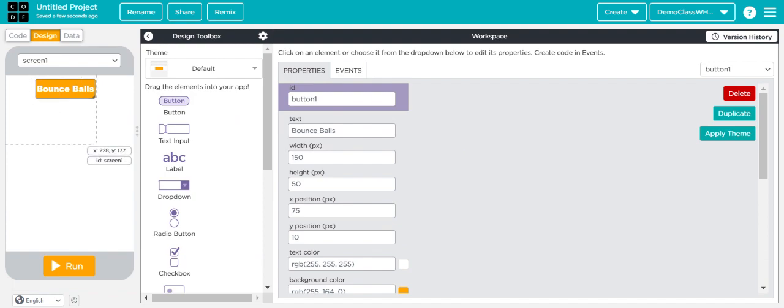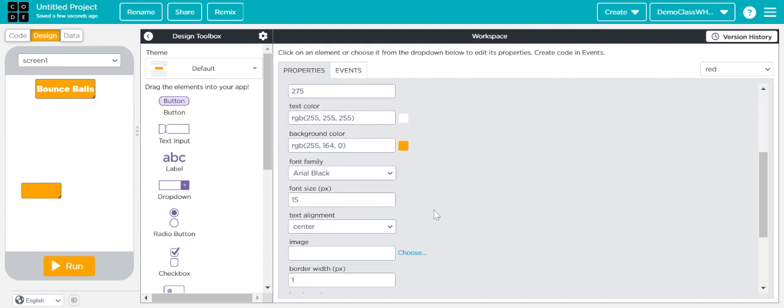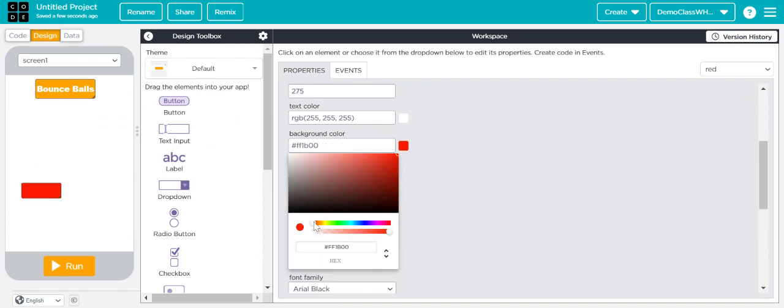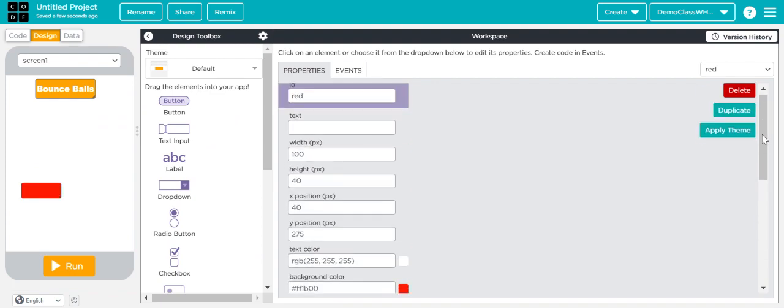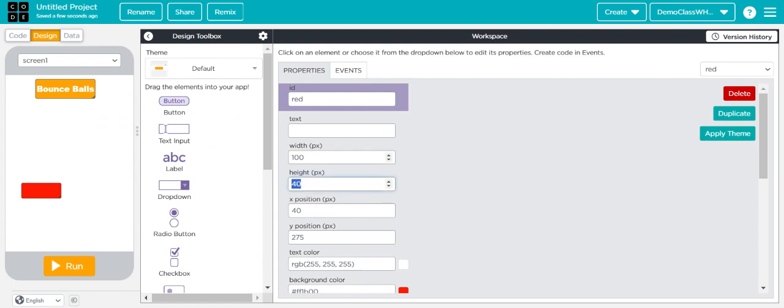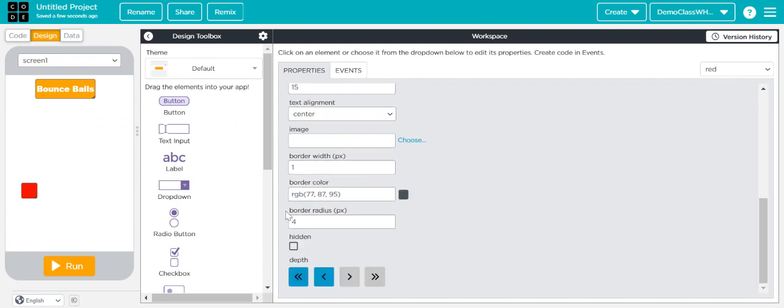Then I want to have some balls on the screen, but how to create the balls using a button, I'm just going to show you now. Take a button and delete the text of the button. Let me give the id as red. The id is nothing but the name of the button. In the background color I'm going to give red. I want to make it a circle, so the height is already 40, and I'll make the width also 40. Scroll down and you will find one last property called border radius.